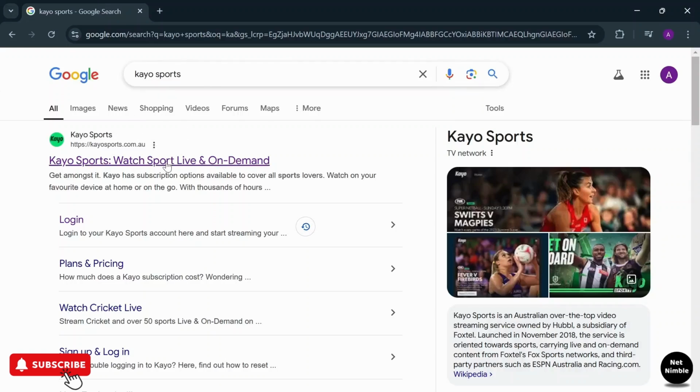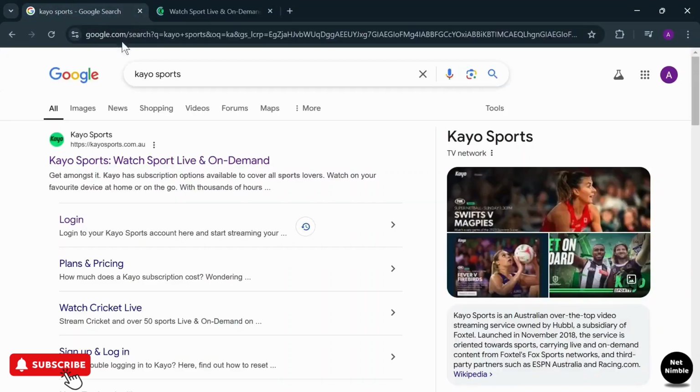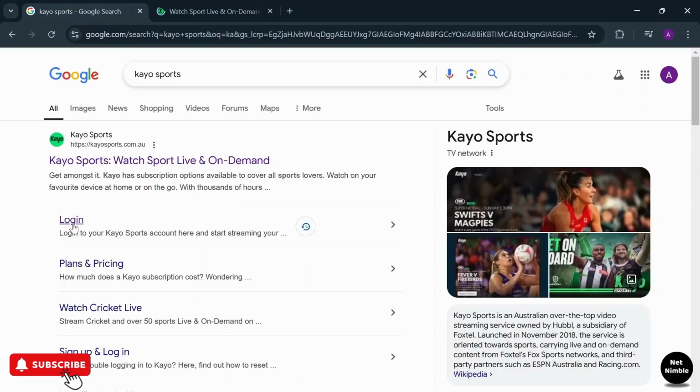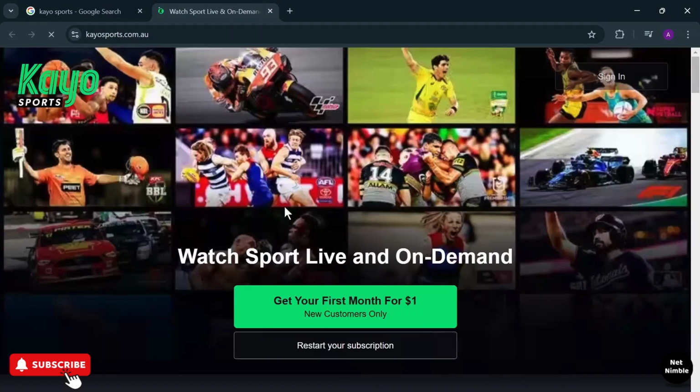So after you search for Kayo Sports, simply head over to their website. You can see right here, it's their website. It's kayosports.com.au. You can simply head over to the login button right here if you want to log in directly as well. After you're on the website, this is what it should look like. And if you do not have an account already, you can get your membership from here.